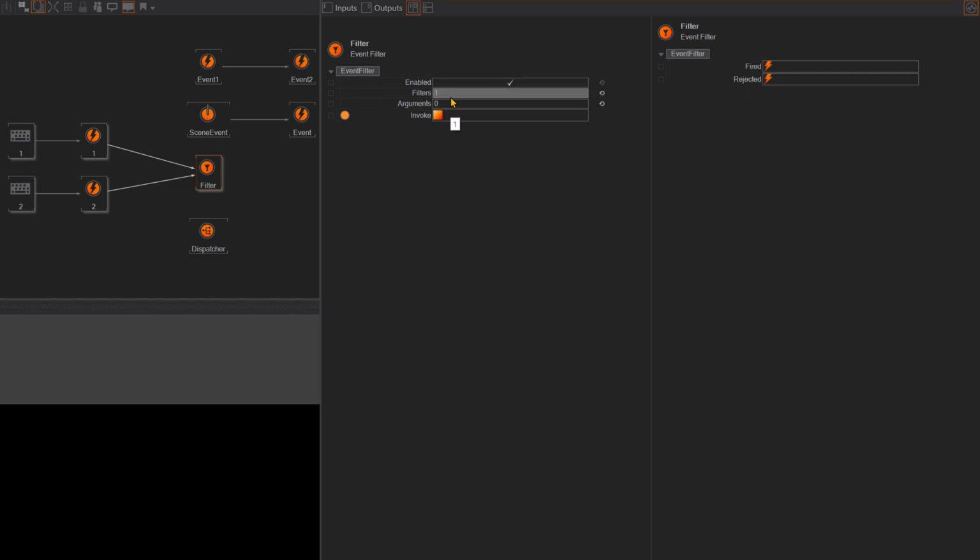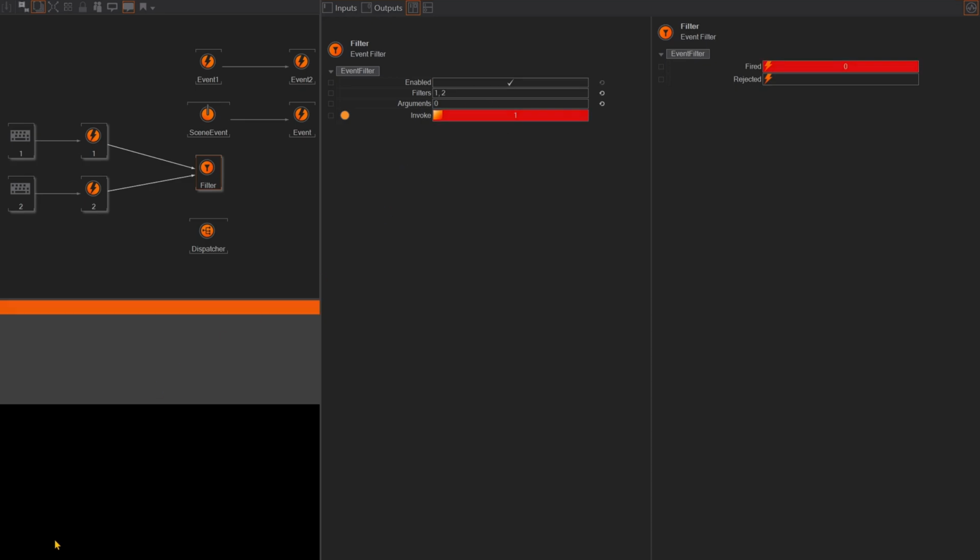We also can type in multiple filters here, right? So let's say I want to use my filter for argument 2 as well. And let's see what happens now. You can see if I press my key number 1, it gets fired. If I press my key number 2, it gets fired as well.